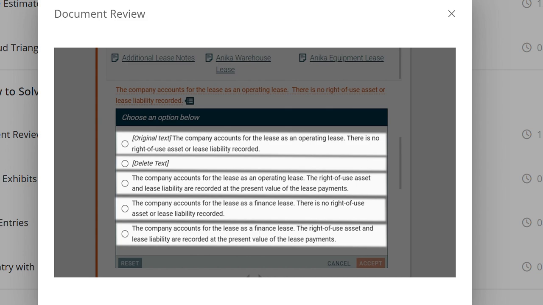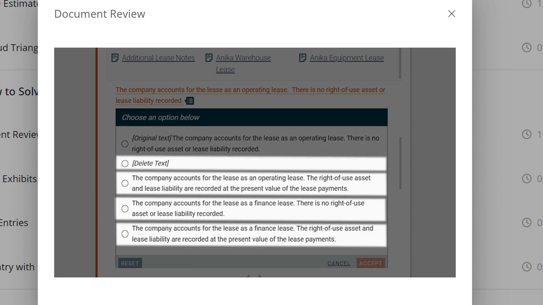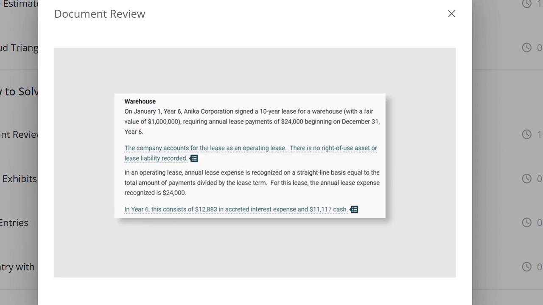From our general framework, we know that we need to record a right of use asset and a lease liability at the present value of the lease payments for both a finance and an operating lease. So we know that the current text for the first underlined passage can't be correct. We should also use context clues here. The second paragraph discusses operating leases.